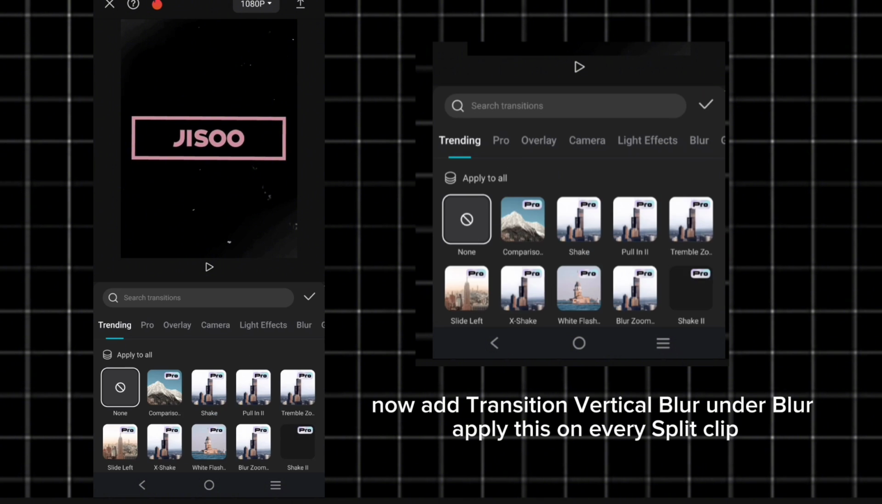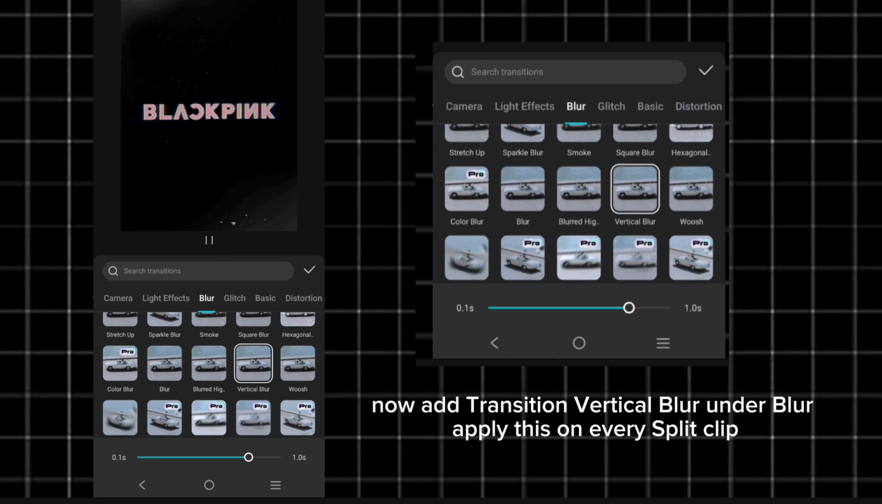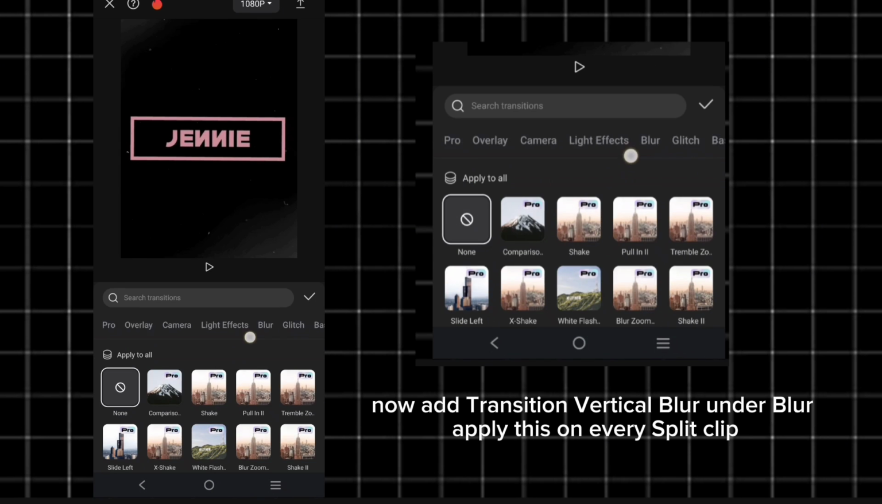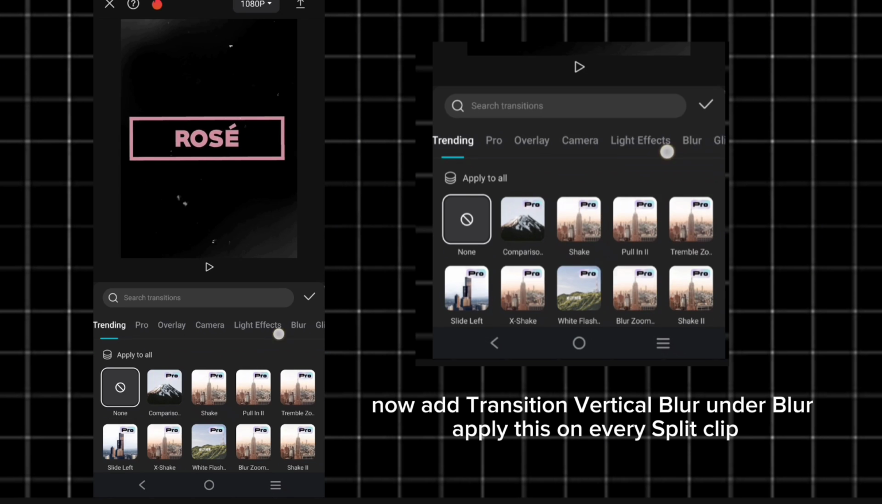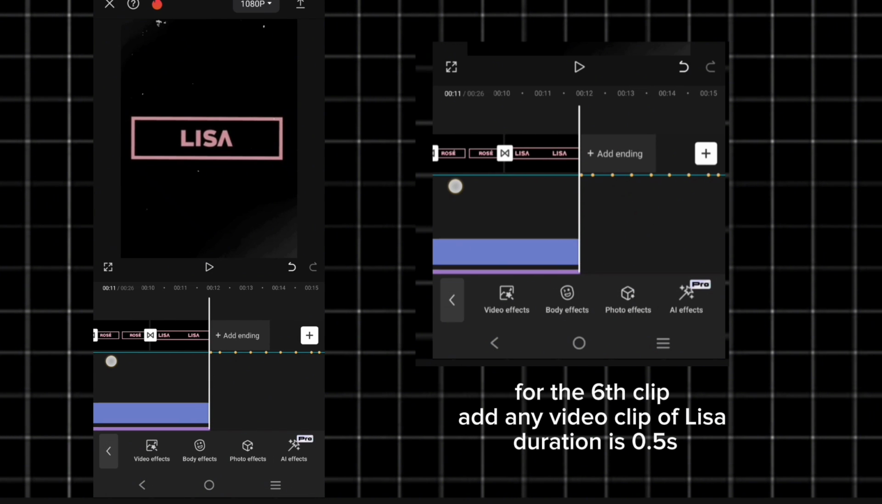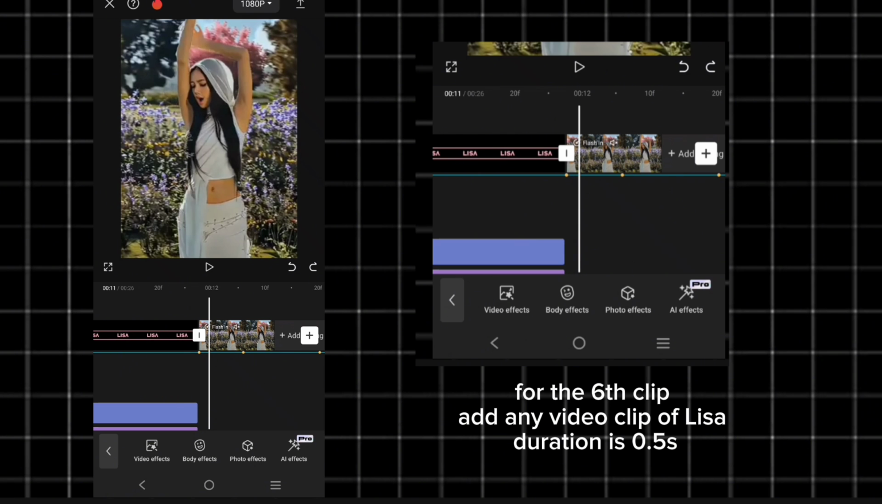Now add transition vertical blur under blur, apply this on every split clip. For the sixth clip, add any video clip of Lisa, duration is 0.5 second.